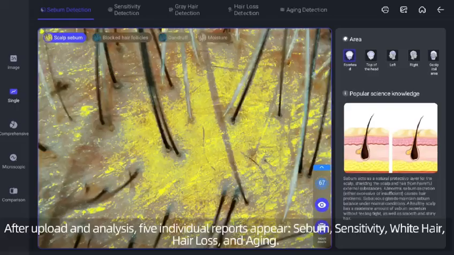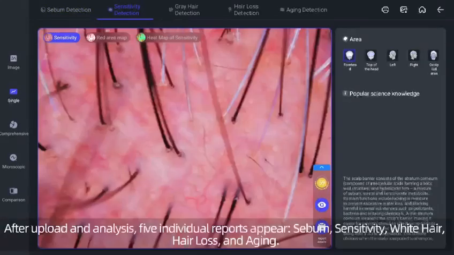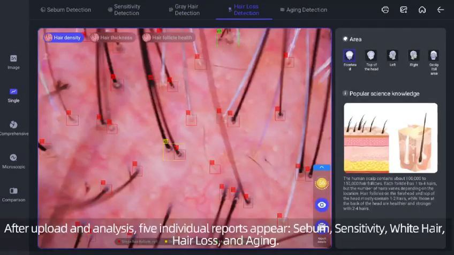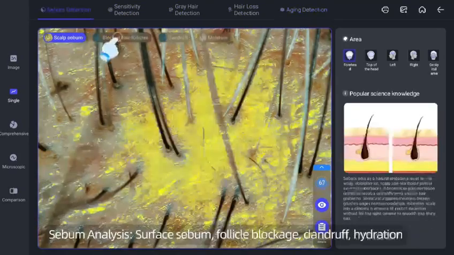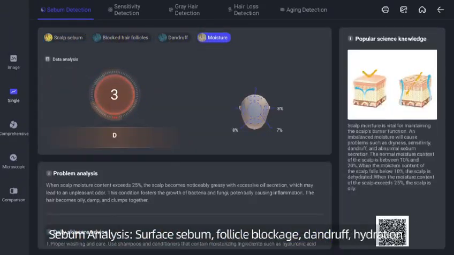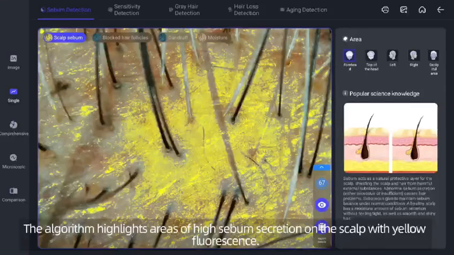Individual reports. After uploading and analysis, 5 individual reports appeared: sebum, sensitivity, white hair, hair loss, and aging. Sebum analysis: surface sebum, follicle blockage, dandruff, hydration. The algorithm highlights areas of high sebum secretion on the scalp with yellow fluorescence.